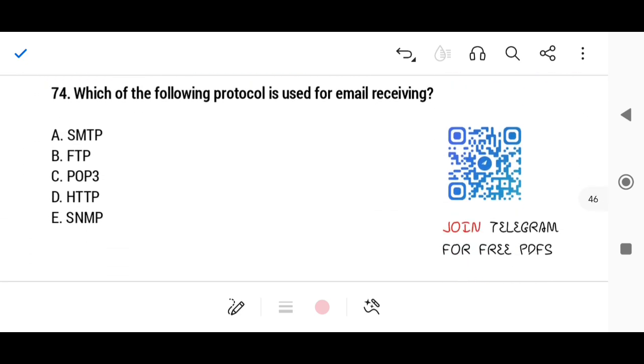Which of the following protocol is used for email receiving? SMTP, FTP, POP3, HTTP, SNMP. And the correct option is option C POP3.